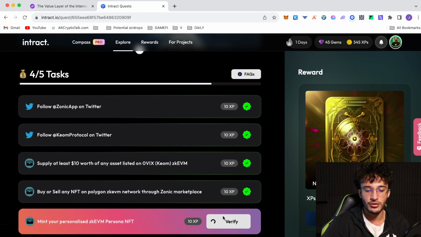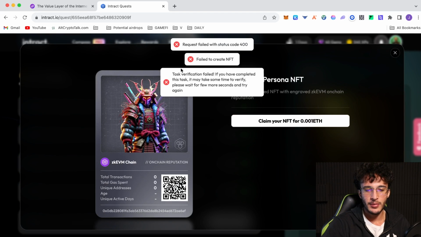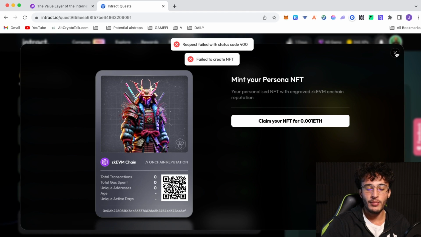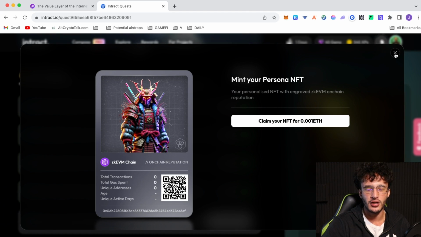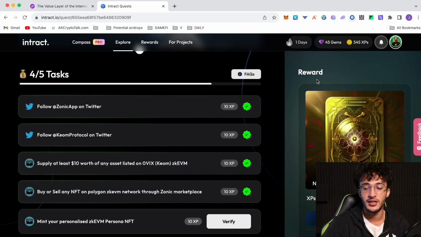Now I don't know why it's still not allowing me to verify this, guys. Maybe the platform is very congested right now, or maybe it just needs some time to load up all the other tasks that I've completed. However, like I said, guys, you're going to want to come back here and claim this NFT, so then you can claim the final NFT of week 6.